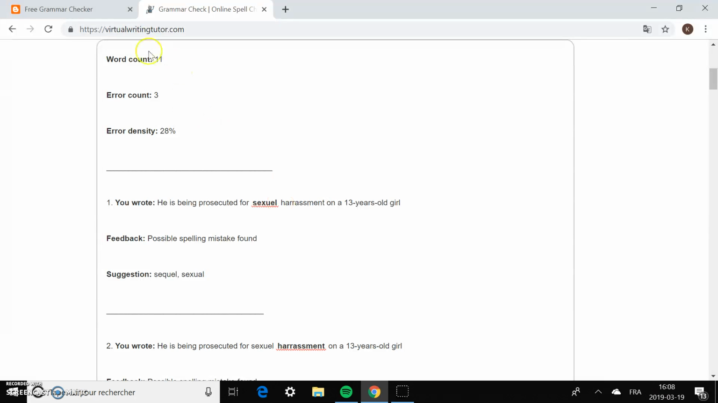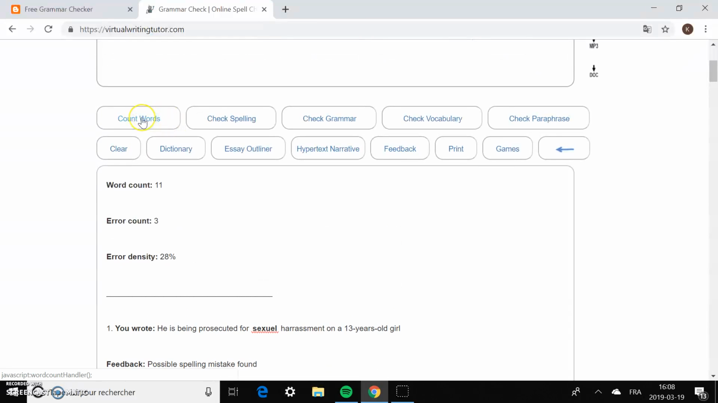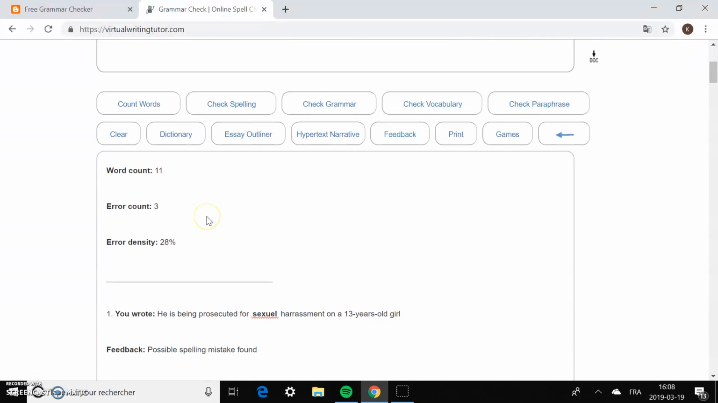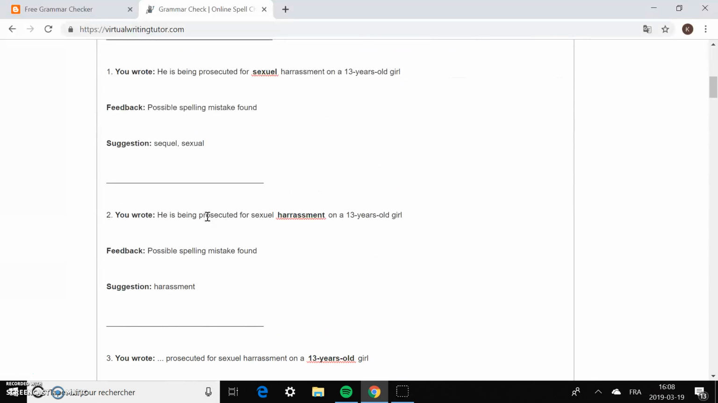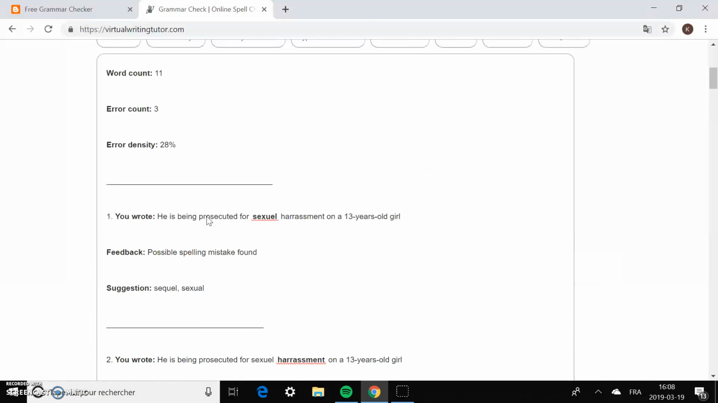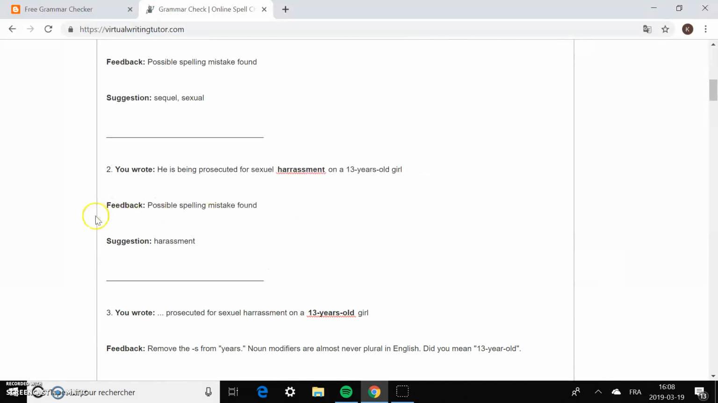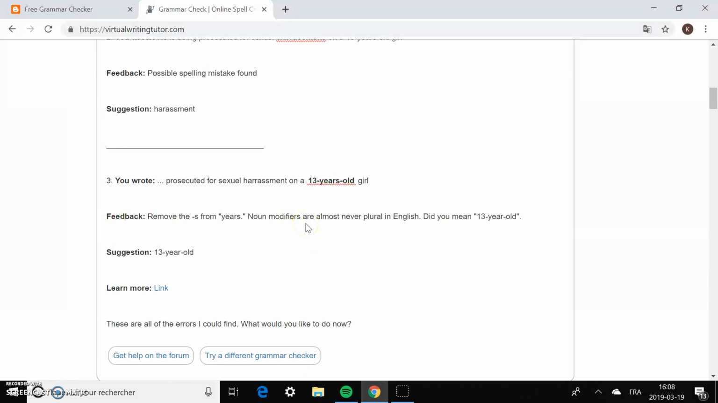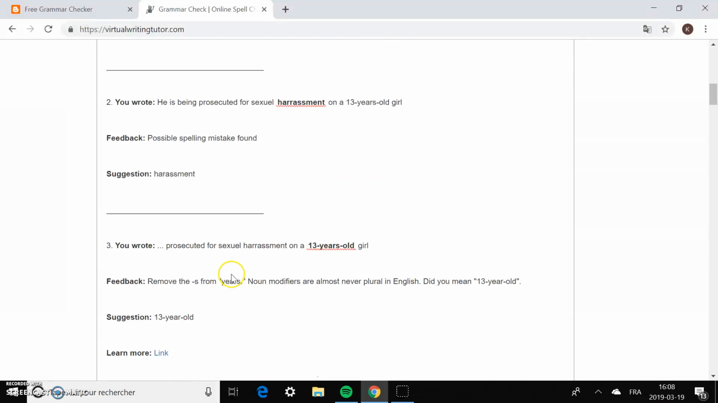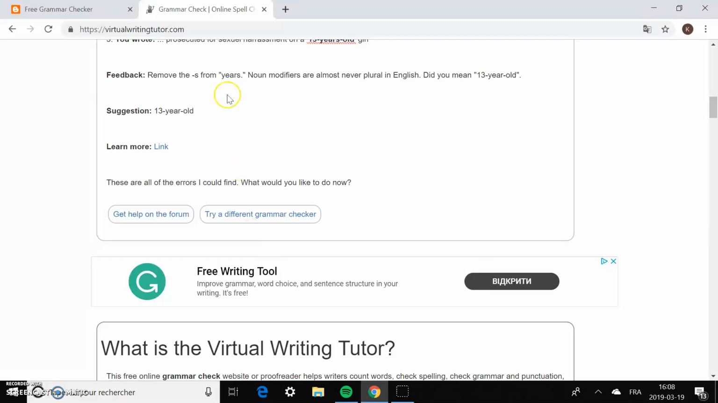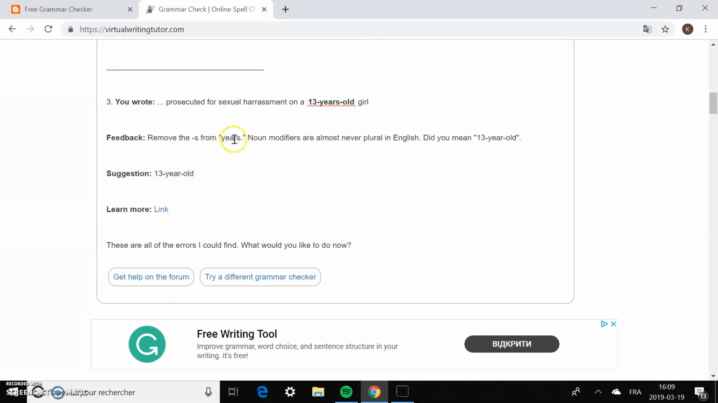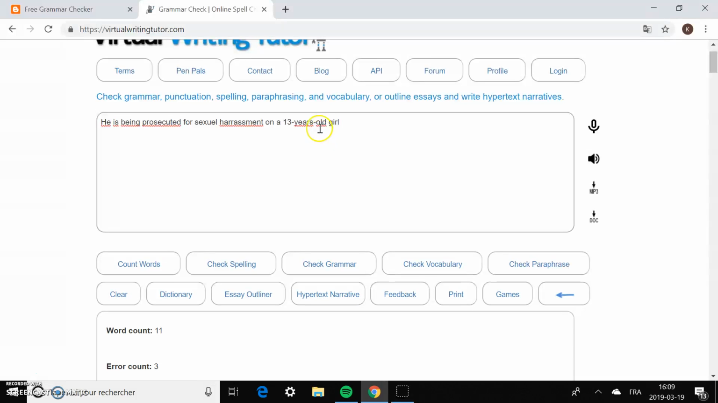Once you click on the check grammar button, at the bottom of the screen, in the middle, you will see how many words you have, how many errors you made, and the error density. You can also find this information when you click on the Count Words button. With the check grammar button, you will also have the list of mistakes you made and some feedback that explains why you made those mistakes. And the website also gives you suggestions of how you should write the word. So there I see that years do not take an S, so I can correct myself.